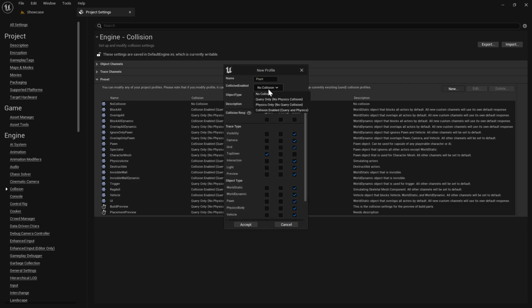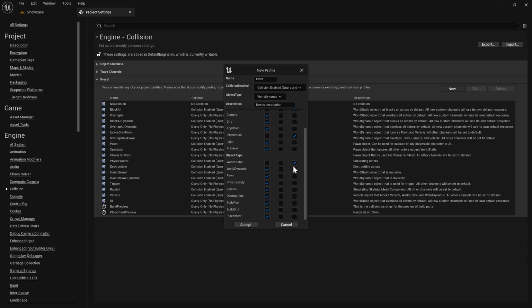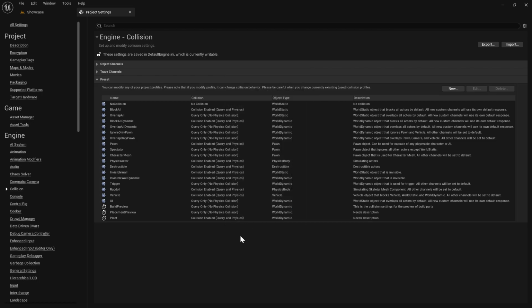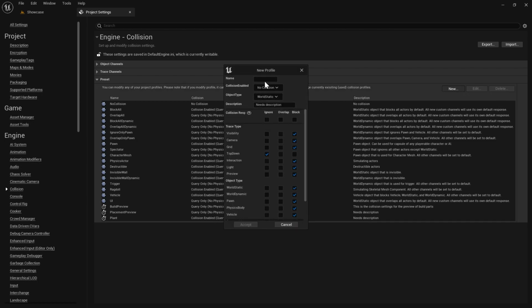Set its collision enabled to collision enabled and set its object type to world dynamic. Then we're going to tick the ignore here at the top. Then we want to block visibility. We also want to block the interaction. Then scrolling down, block world static and world dynamic. Then we want to block the destruction and the build part and also placement. Then hit accept.